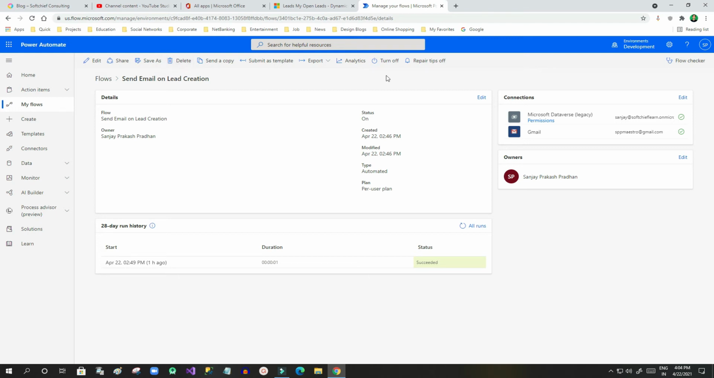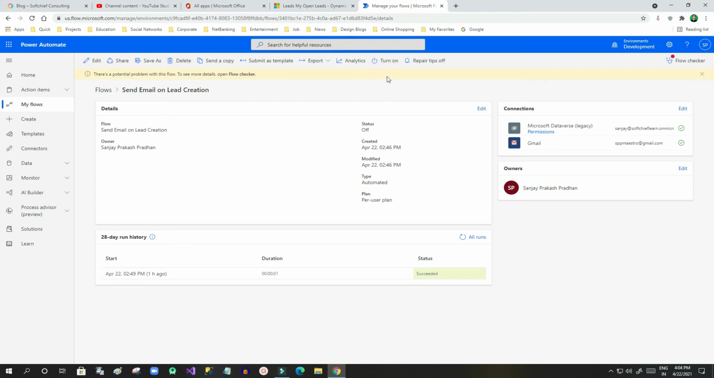But if you want to disable it, you have to click this Turn off button, so that the flow will remain in your environment, but it will not be active. It will not run the logic that we have written in the flow. But if you want to turn it on, then you can click on Turn on.